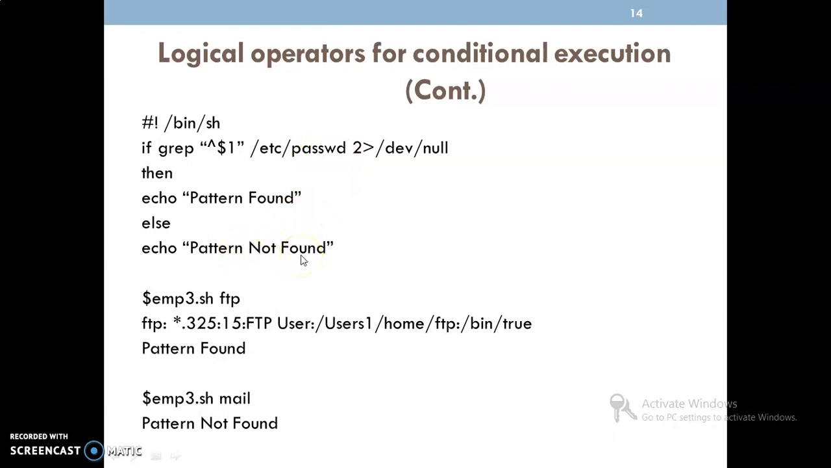The only thing we need to understand here is how the if else statement is executed. If this condition is satisfied, then this part is executed. If this condition is not satisfied, then the else part will be executed. Okay, thank you. We'll discuss some more concepts related to shell programming in the next video.